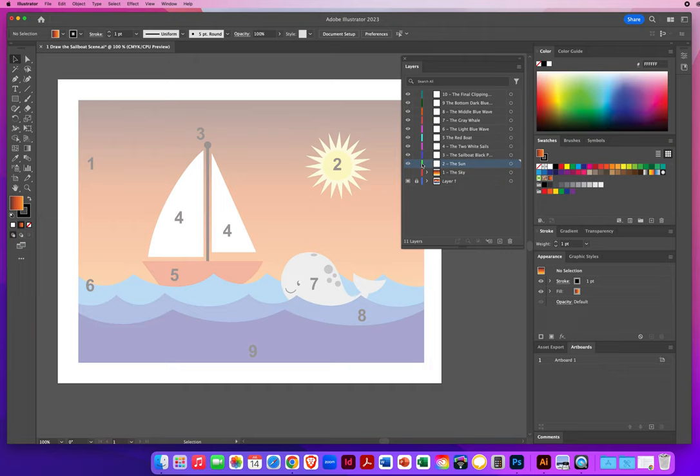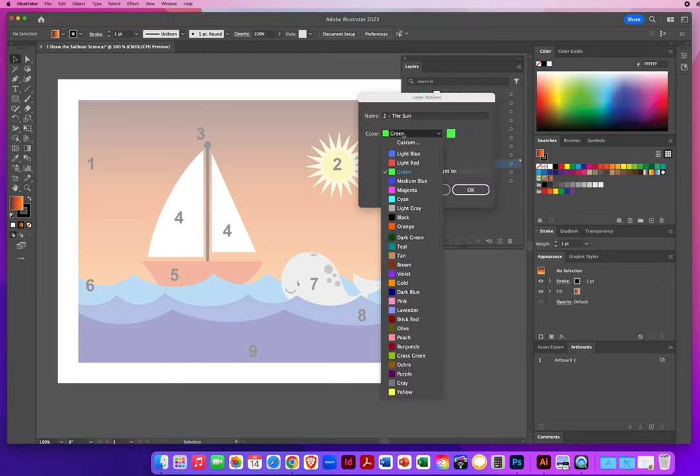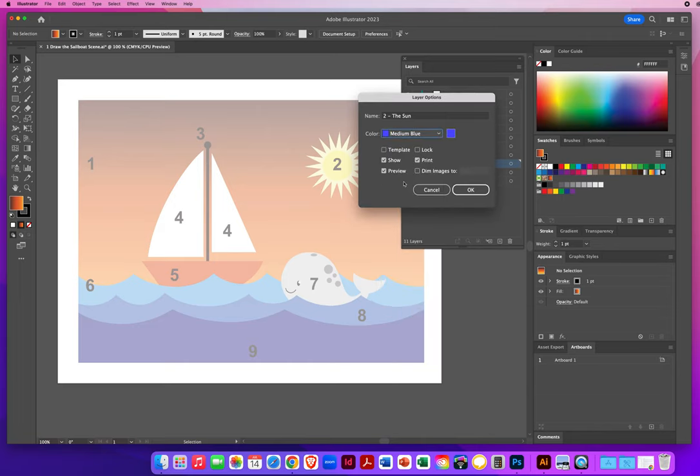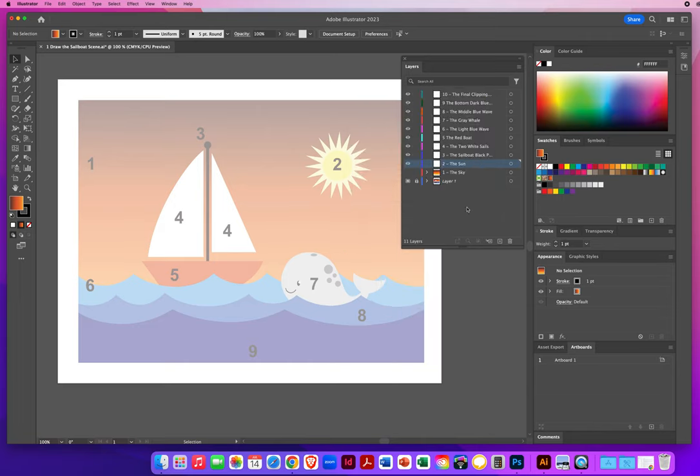Those are hard to see, especially against light yellow colors. So if you don't like the color that the layer is set up to draw anchor points with, you can go to the right of the name, double click, and change the color of those anchor points. So because I want to see them more, I'll go with medium blue and I'll click OK.